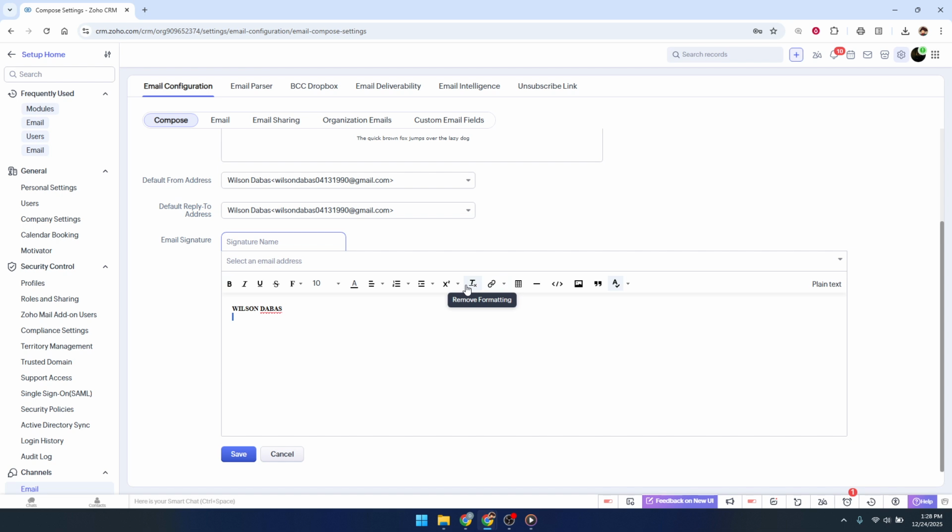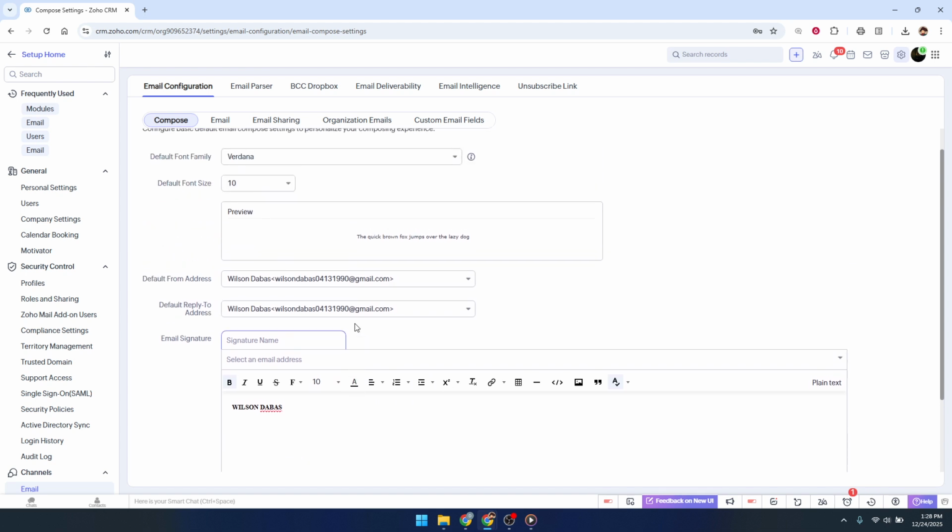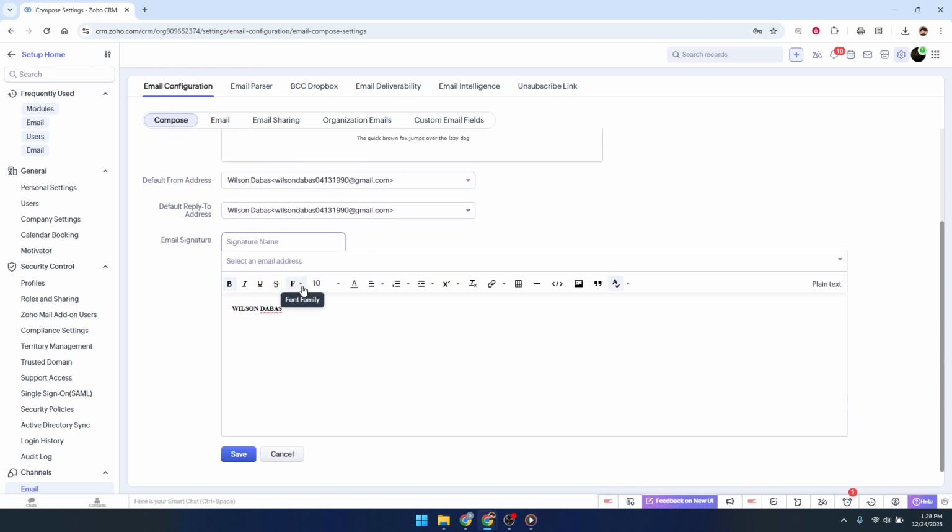Once you're happy with how everything looks, you'll need to associate this signature with an email address. In the same window, select the email address you want this signature to be used with. This ensures the right signature appears when you compose messages from that address. Finally, click Save. Your new signature is now stored in Zoho CRM and will automatically appear in the Compose window whenever you send an email from the associated address.